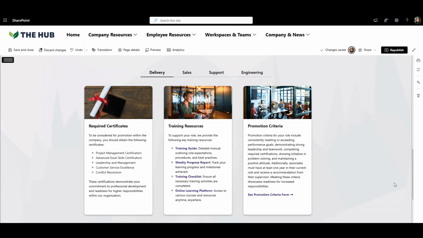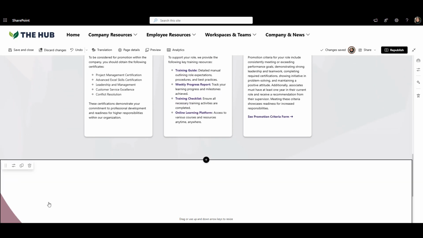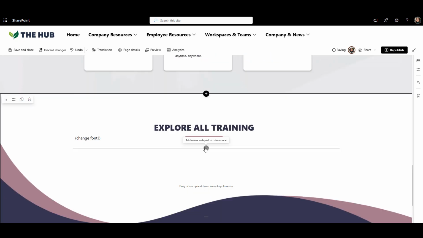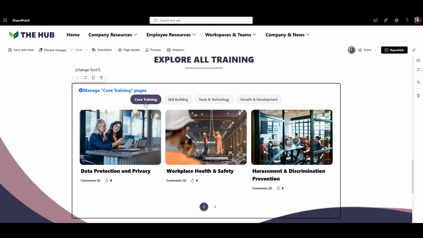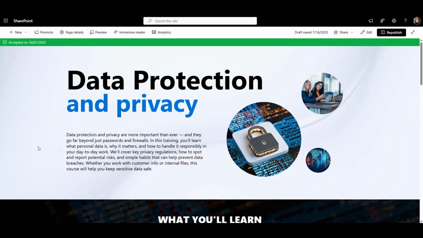And for employees who want to explore more than just what's required, we added a full training catalog. It includes all available courses with filters for things like core training, skills, or tools and tech. If I click on one of the courses, it'll take me to its own SharePoint page.